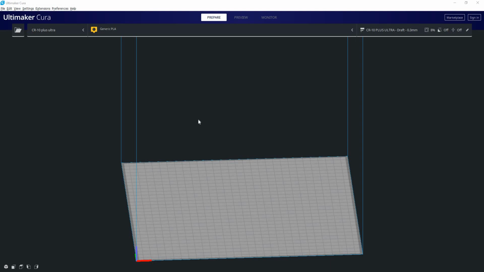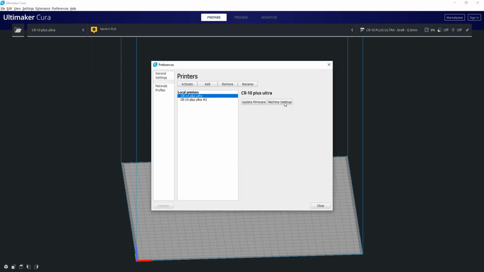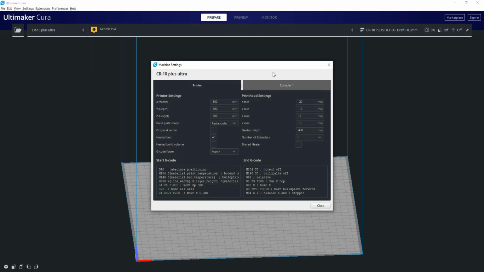Hey guys, I'm a science potato, and today I have a video on advanced G-code, start and end G-code commands in Cura. So first thing we'll do is open up our printer to get to our start and end G-code.